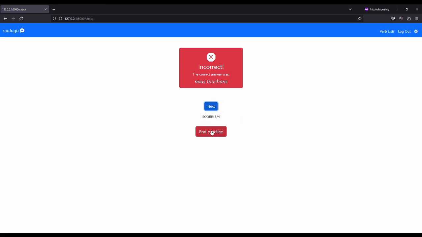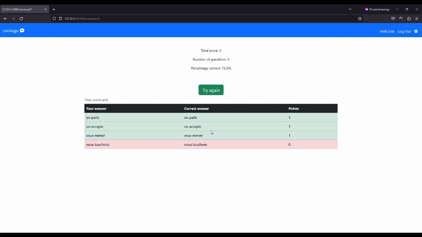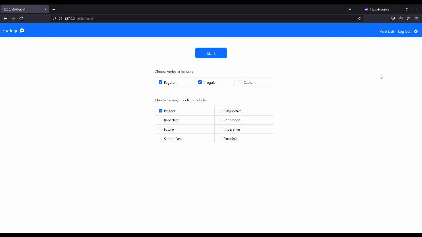The user can choose to end the practice round at any time by pressing the End Practice button. Otherwise, the round will end when all possible conjugations have been displayed. At the end of each round, a scorecard is displayed showing the user's correct and incorrect answers. This allows the user to identify which verb conjugations require further practice.